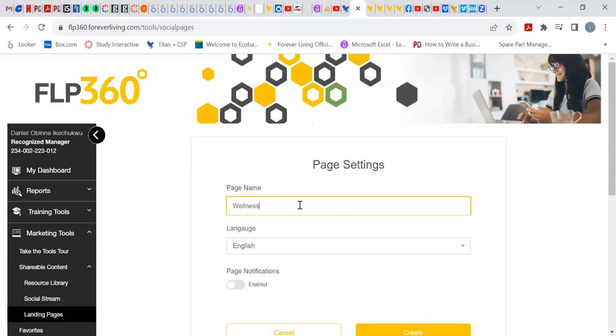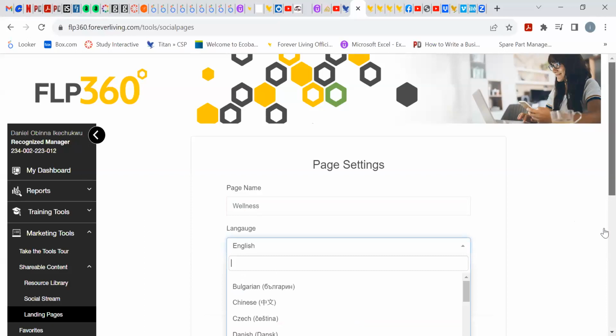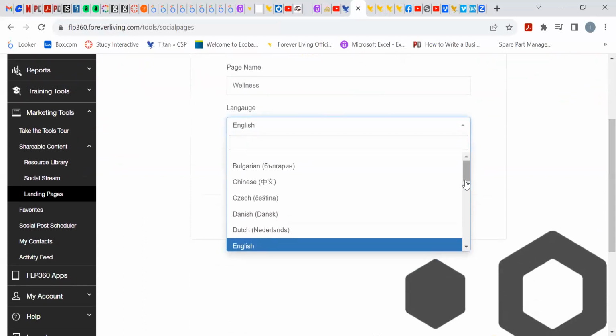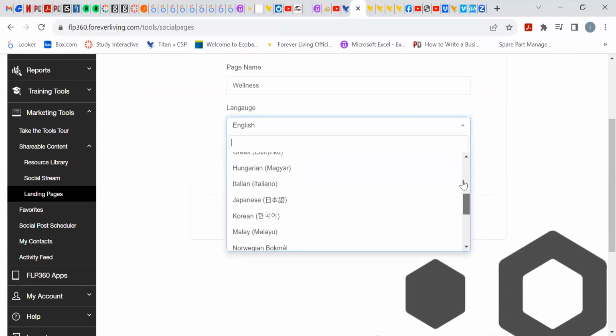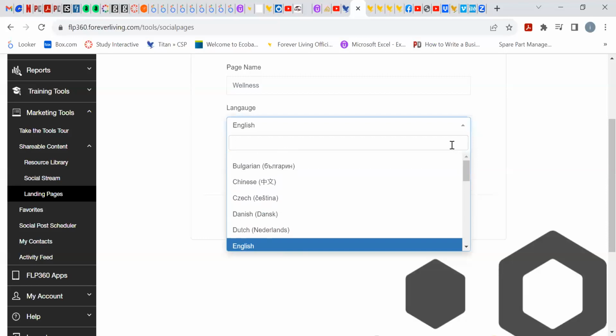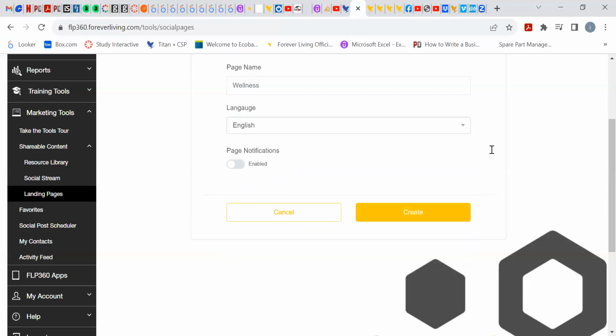So the name of the page that we are building today is wellness. Then FLP360 will ask you, what is your dominant language? What's the language you want this page to come in? It all depends on what your language is. If your language is English, you put English. If it's French, Italian, Japanese, or whatever the language is, just feel free to pick it. But for us, it's English.